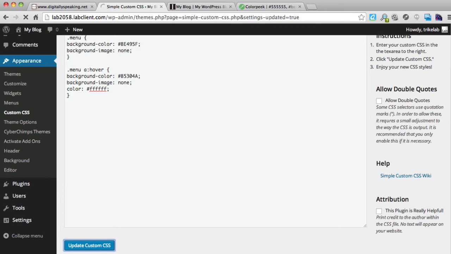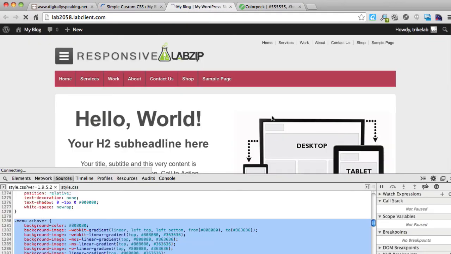I'm going to update the CSS. And now, once that loads, I'm going to reload the page. Let's see what happens now. Look at that. Pretty slick, right? It's very subtle, and it works. Now, there's one thing I have to contend with here, which is that the home has a different CSS.